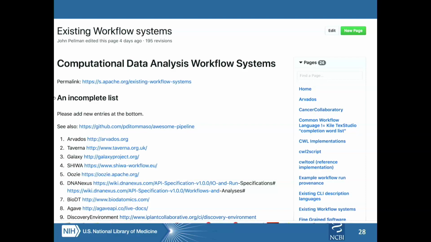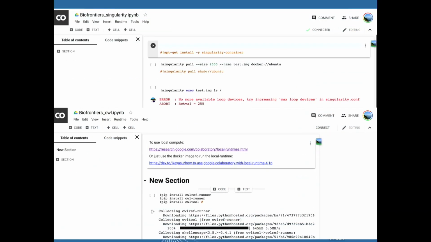Obviously, there's a lot of workflow systems, which makes this pretty complicated, but we can make a lot of things pretty simple by being able to pull things like Singularity and CWL into really simple to use Jupyter notebooks. If you've never seen this, this is Google Collaboratory. It's basically Google Drive for Jupyter notebooks.